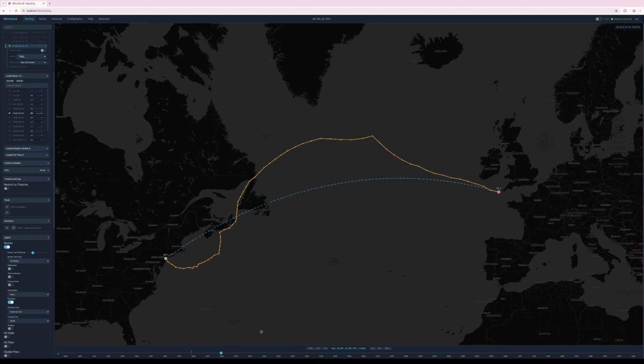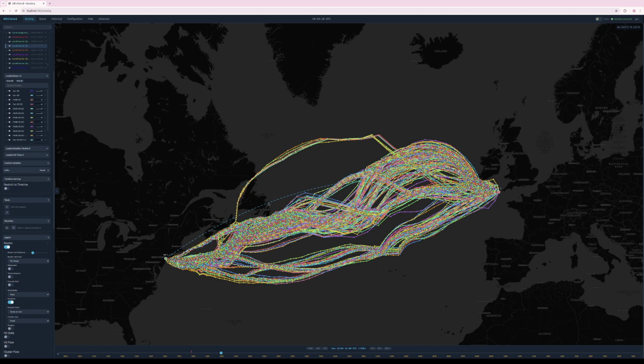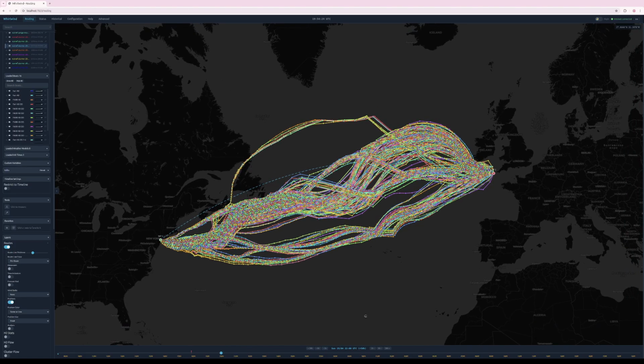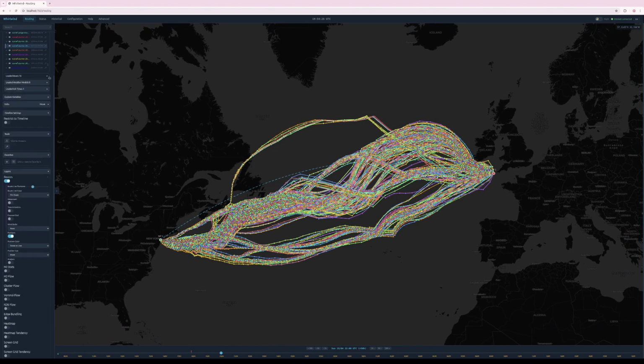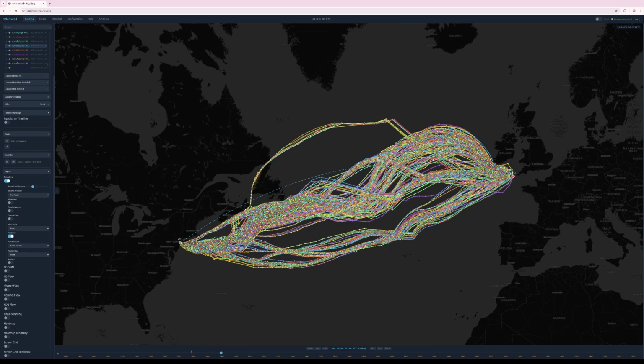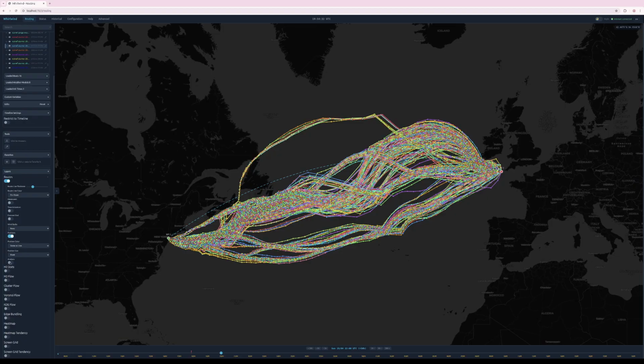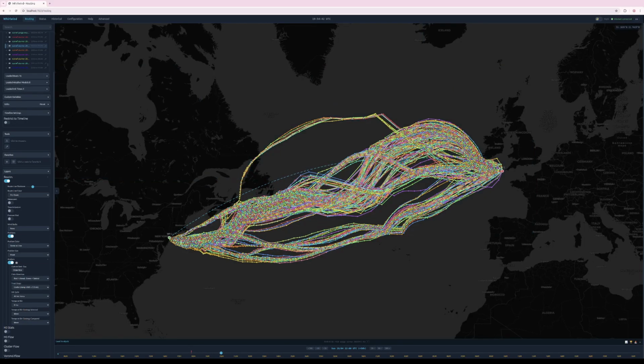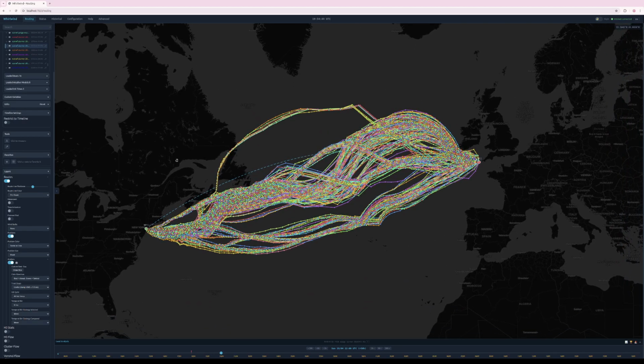So this was, let me unsolo that route. Back to viewing everything. So this was a look at how you do more sophisticated route analysis. Our next discussion will be on how to use this very, very powerful analysis tool to effectively find the edge that's going to win the race.